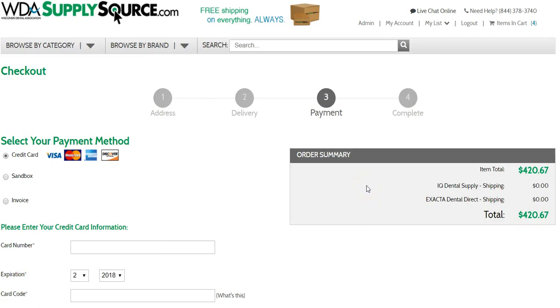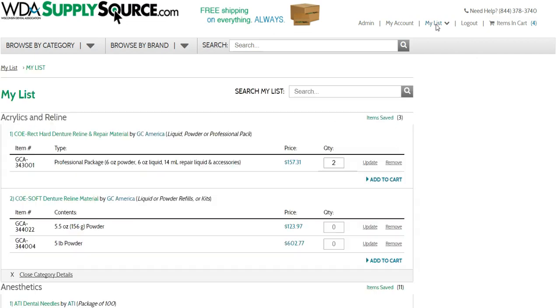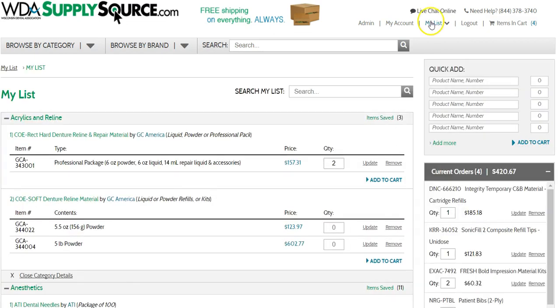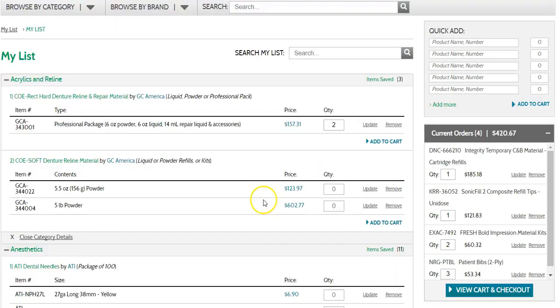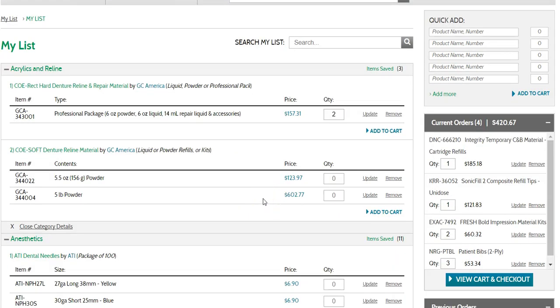I think one final tip I'd like to point out is a tool up here we call My List. My List is a personalized shopping list that contains only the products you order on a regular basis, which allows you to easily add items to your shopping cart. And it just makes ordering supplies that much faster.